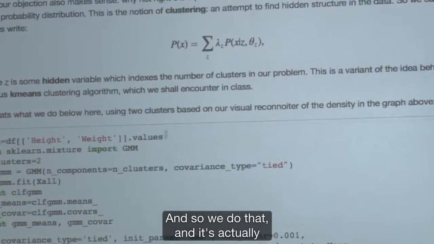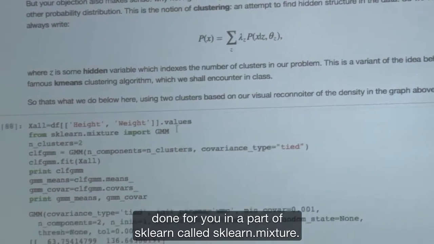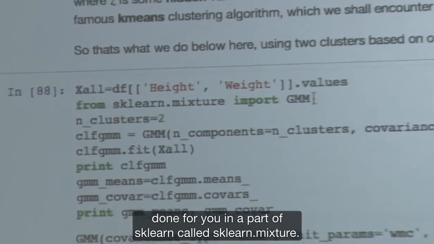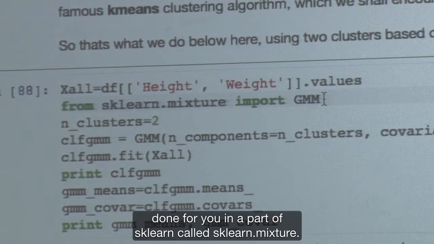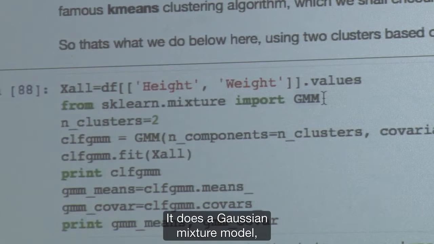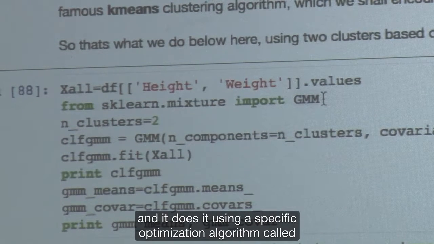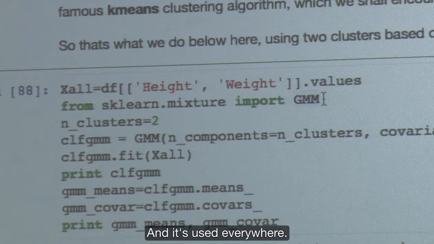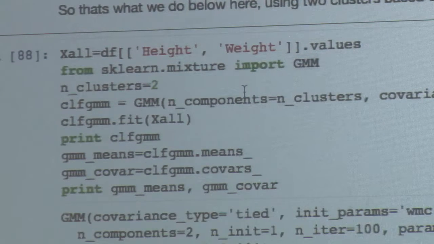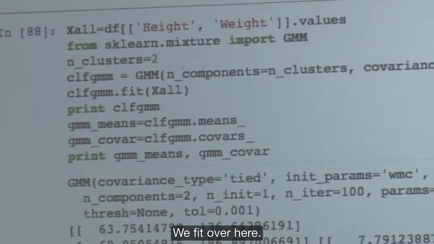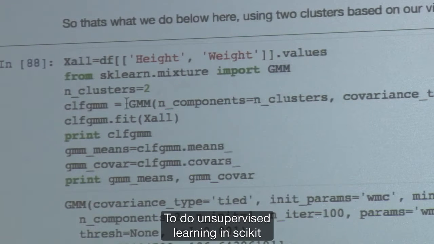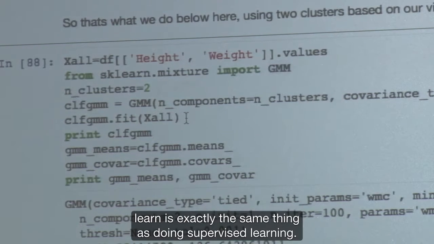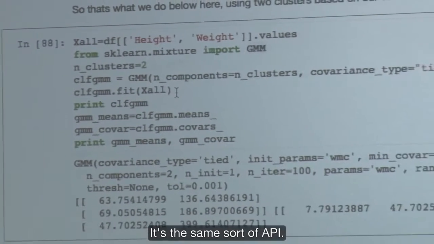Okay, so you go and make that. It's actually done for you in a part of sklearn called sklearn.mixture. It does a Gaussian mixture model, and it does it using a specific optimization algorithm called expectation maximization, which is a fun story in itself. If you take CS181, you'll learn a lot about it, and it's used everywhere. We fit it over here, and it's again the same way. To do unsupervised learning in scikit-learn is exactly the same thing as doing supervised learning. It's the same sort of API.